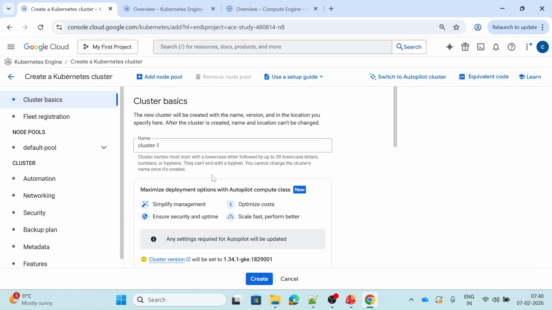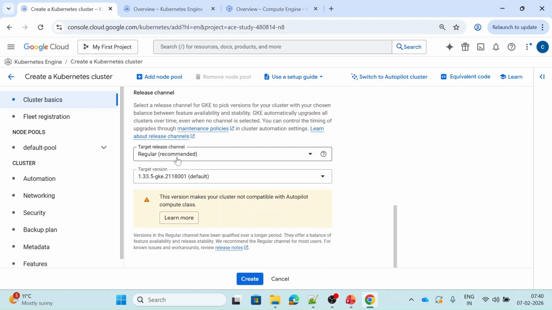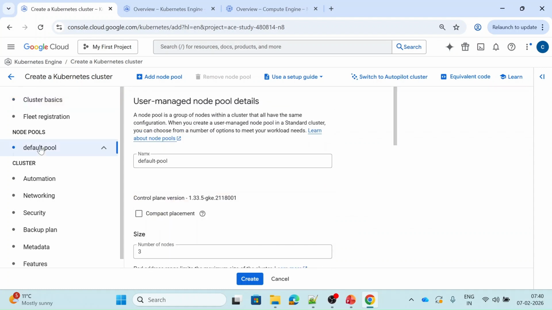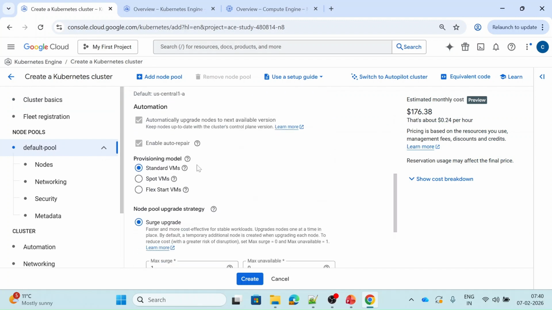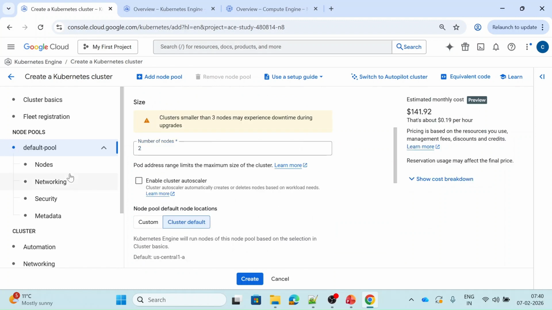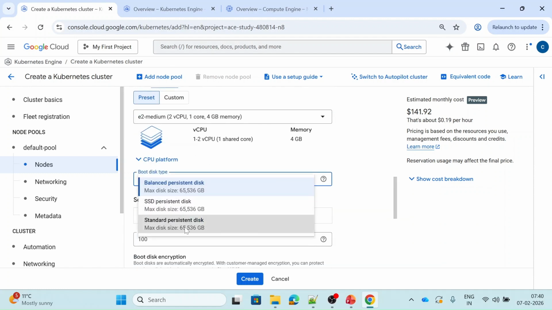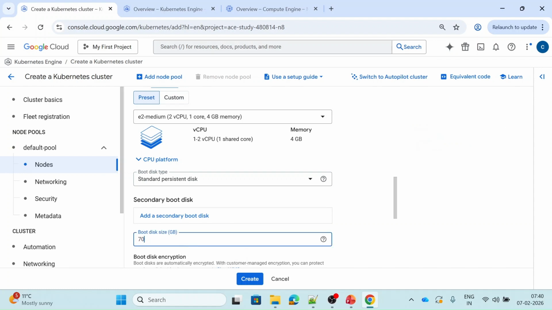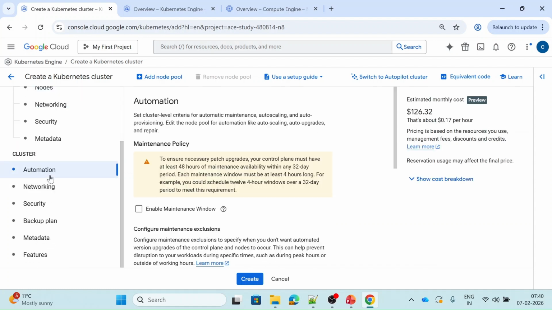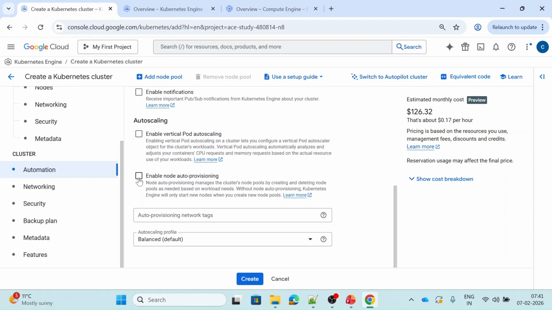In the cluster basics, I'm going to use my same cluster one. I'm going with the zonal cluster. And let's go to our default pool. This is the option if you want to click enable cluster autoscaler, which you have seen in the previous video. You can check out that video if you want to. And if you go to nodes, you can define all the configuration here. So let me change to standard persistent disk. There'll be some quota issue in this free trial. And if you go to the automation part, from here you can enable node auto provisioning also. We will see in a few minutes how to do this.